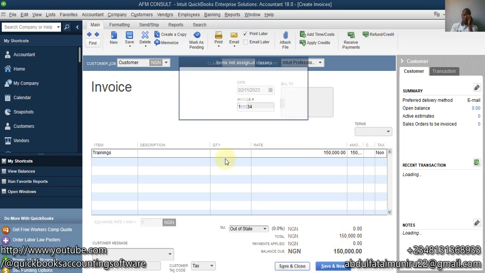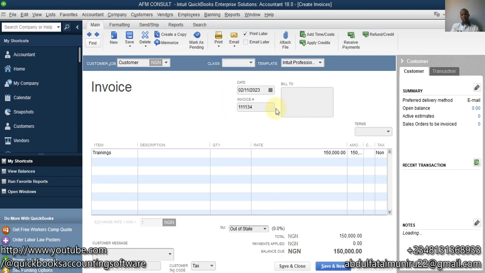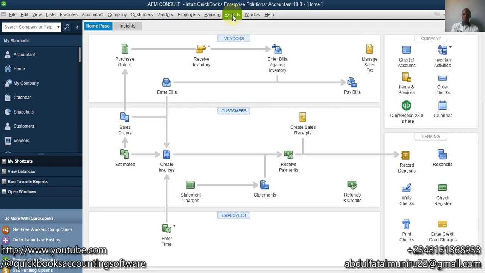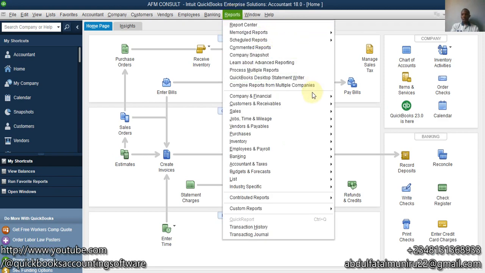So I'm going to generate a report now so that we understand how it affects our financial statement. So I'm going to go to report, company and financial.